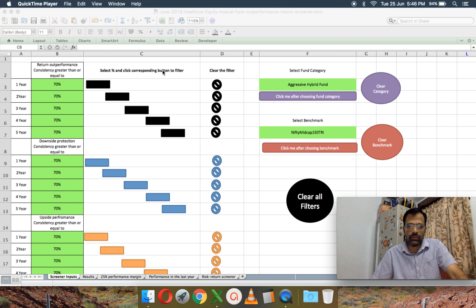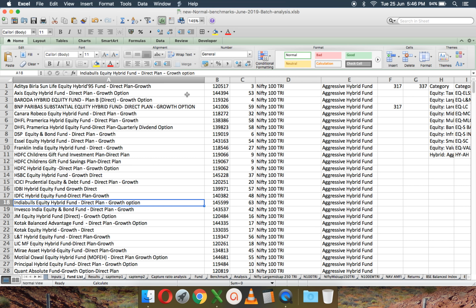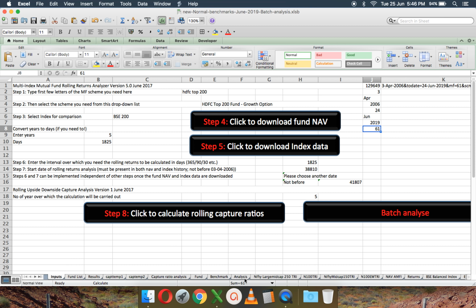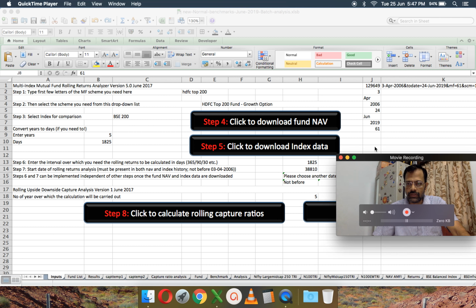So let me go to this file. This file will look like the rolling return sheet that is available for free, that you can use for any particular mutual fund. This is essentially built so that you can use it for all possible funds.